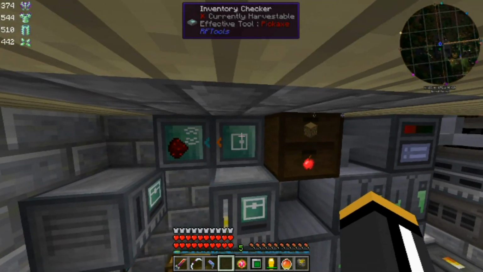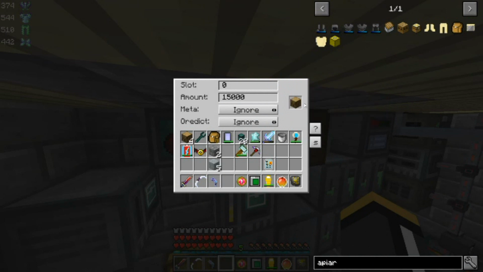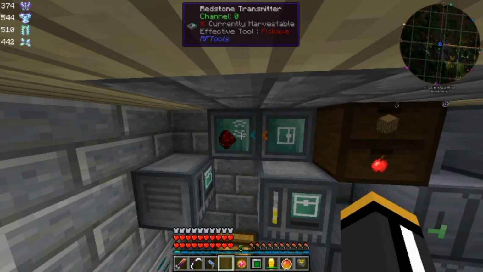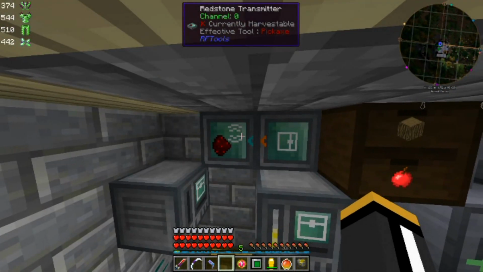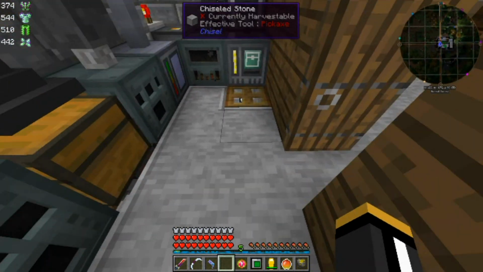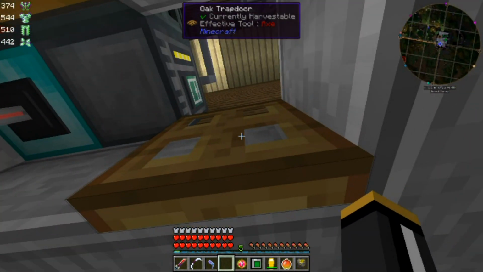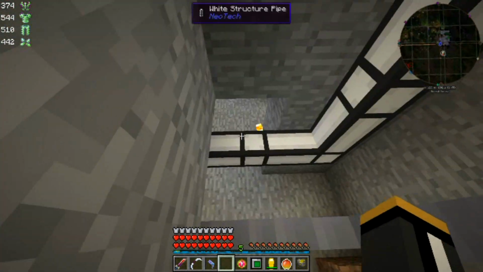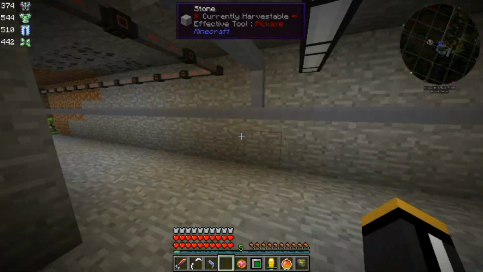And then here I have an inventory checker from RF Tools that's checking the oak wood, and it's checking to see if there are 15,000 oak wood. And when there's 15,000, it will emit a redstone signal to this redstone transmitter. The receiver for that transmitter is over by our tree farm. This is really a mess in here, but oh, in fact, there's no way to get down. I'm stuck. Oh, there we go.